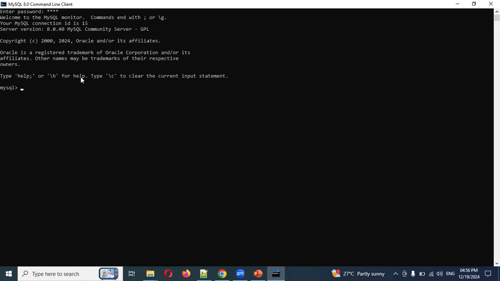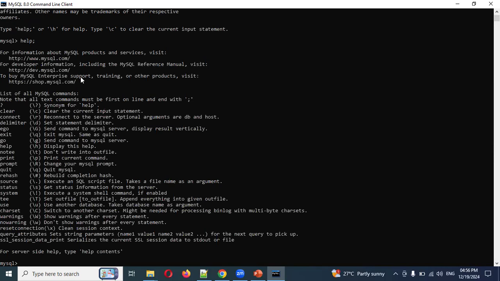If you type help and a semicolon, it will automatically show what commands are available in MySQL. Print is there, help is there, go is there, exit is there, delimiter, connect and clear. There are so many of them, and you can see the shortcut for each and exactly what that particular function can do. All that information is provided.